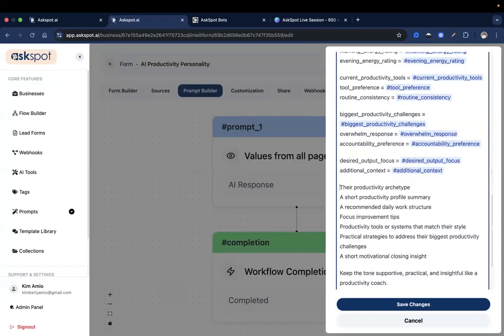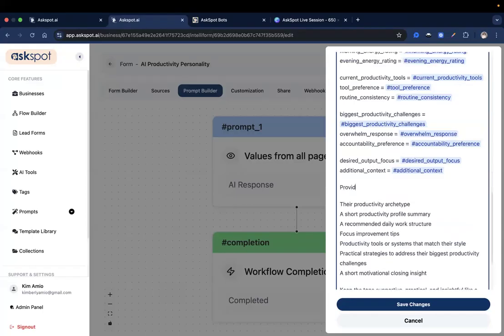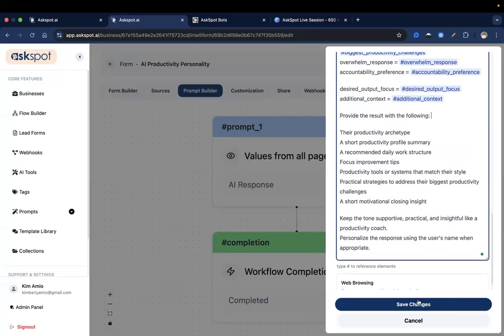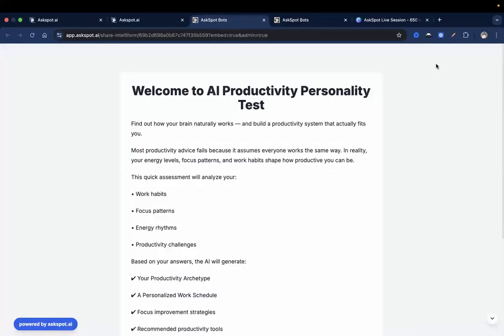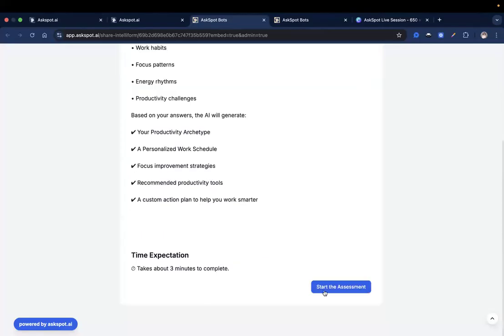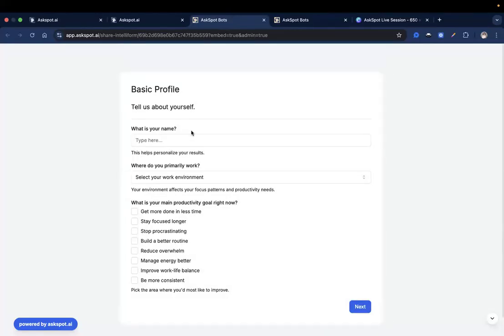And then let's just add another guide in here. Provide the result with the following. And then let's just save changes, save prompt. Now we will try that one more time. Okay, great. Now let's start the assessment. So tell us about yourself, Kimberly, and so on. So that's good.